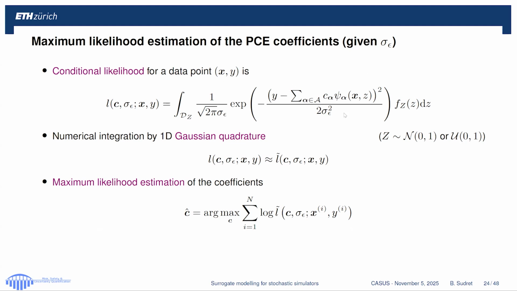And this is a function of the C coefficients that are unknown and that sigma epsilon here. If we disregard sigma epsilon, suppose we know it for now, then we can basically evaluate these outer integrals, typically by Gaussian quadratures. So in the end, we get quite cheaply the expression of the likelihood or log likelihood for each point as a function of the coefficients, and then we just have to maximize this as usual using all the n data points.